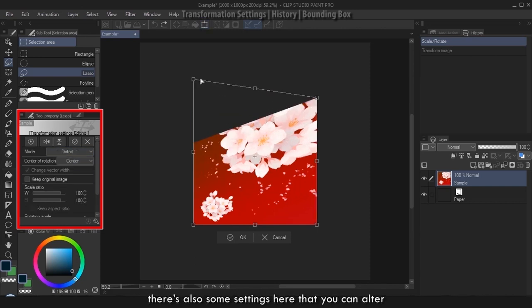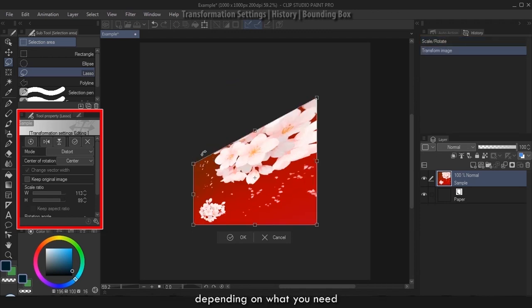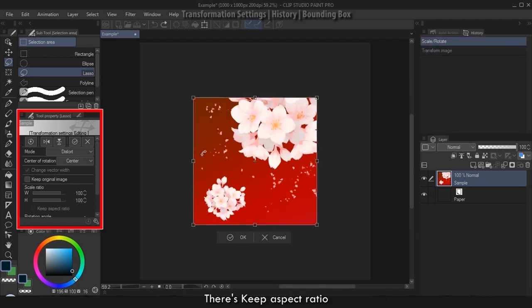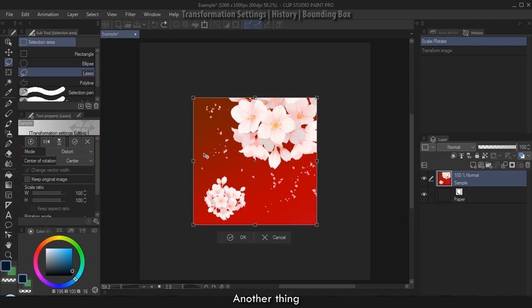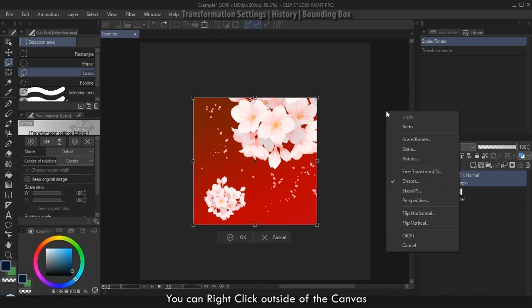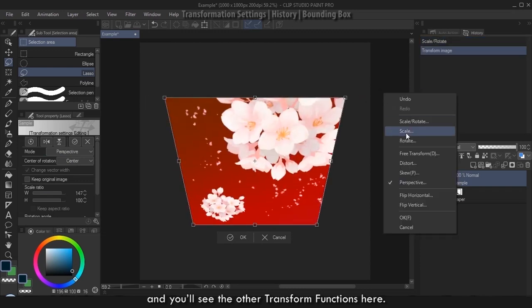There are also some settings here that you can alter depending on what you need. There's keep aspect ratio, image interpolation, etc. Another thing, if you're currently on a transformation function and you want to change that, you can right click outside of the canvas and you'll see the other transformation functions here.